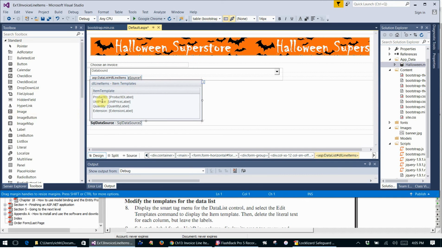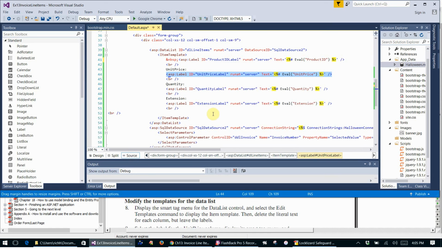And we're supposed to get rid of this literal text here, and just leave the product ID labels. So I guess I can do that right here. Actually, the easier way to do it is to go over the source and just get rid of this, get rid of this, get rid of this, get rid of this. That gets rid of the labels. Then we can go back to here.